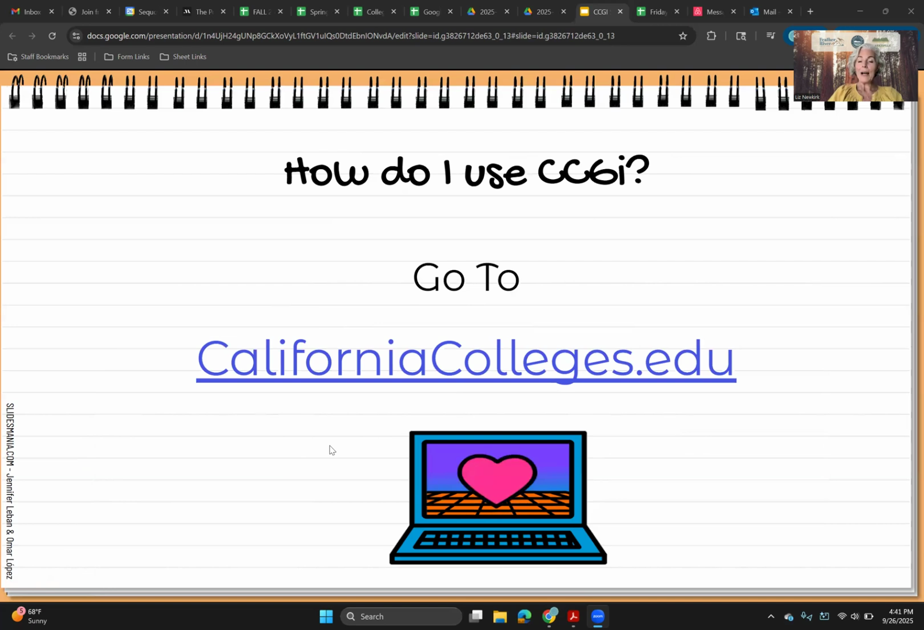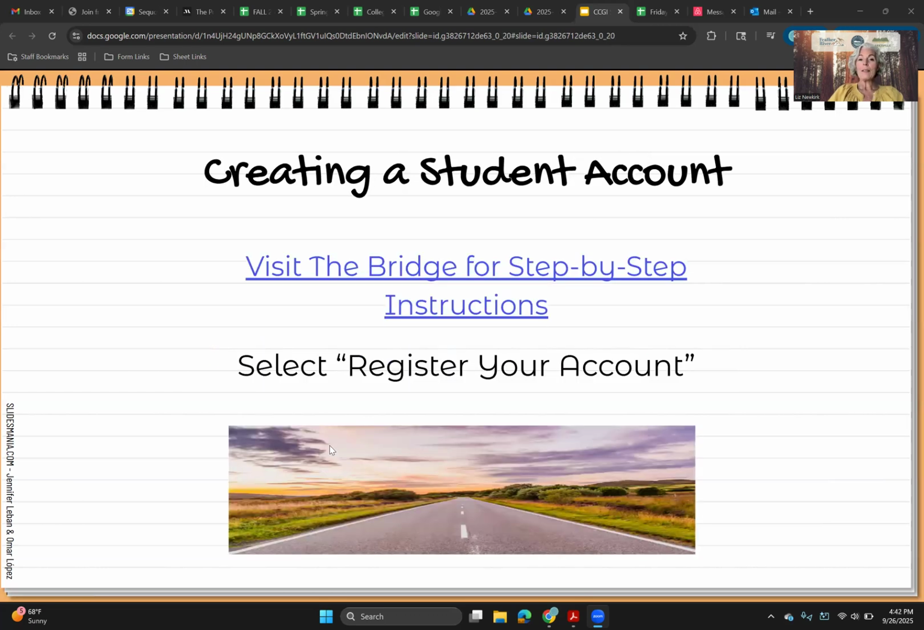So what's next? I would love for you guys to minimize your screen and open a browser page and go to CaliforniaColleges.edu. We are going to go step by step, very simple, straightforward instructions for registering for a student account.